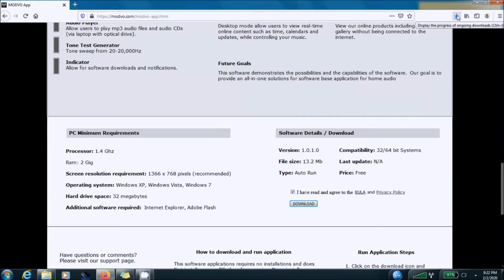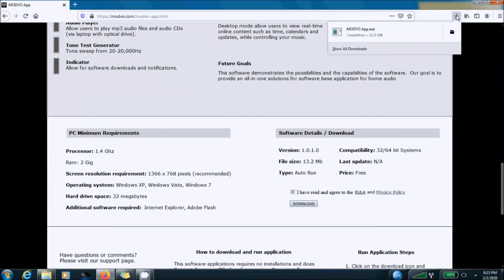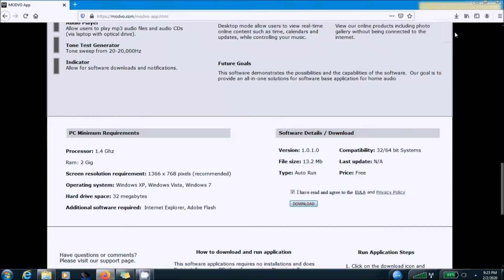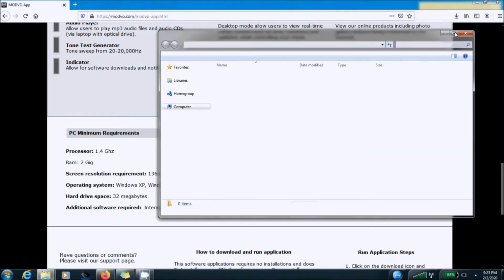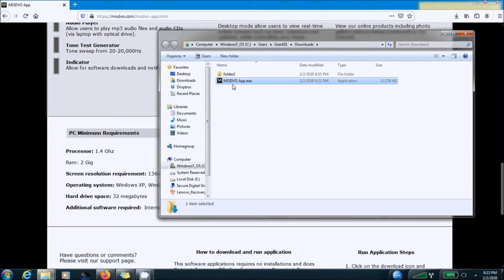Depending on what version of Windows you are using, Windows 7 or Windows 10, the downloaded software will be in your download folder. And if you are using Firefox, you will click on this download icon button right here. Then click on this folder icon, and this will allow you to open up the folder where the software that you just downloaded is located. And there it is, the MODVO app.